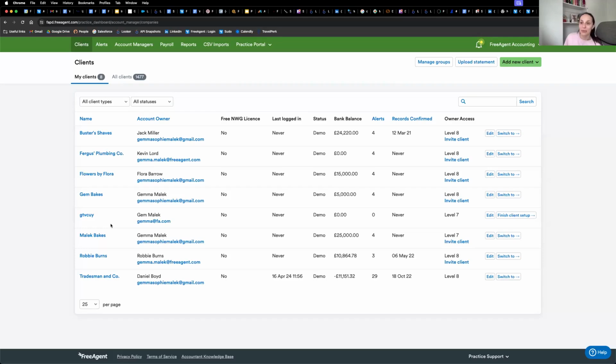If you're an accountant or bookkeeper who already works with FreeAgent, you'll recognize this. This is where you live for all of your client management. And you can see I've got a list of my clients here. And up at the top, we've got this link here, which takes us to our practice portal. And that is where we keep all of our partner resources, as well as any learning and accreditation modules that we have. So I'm about to switch into my FreeAgent license.